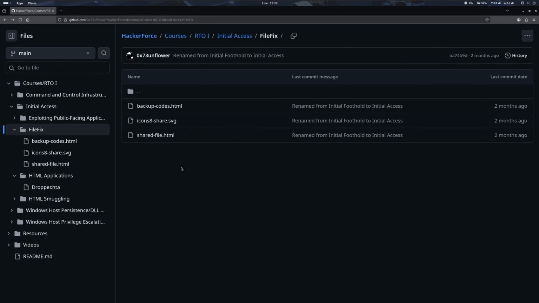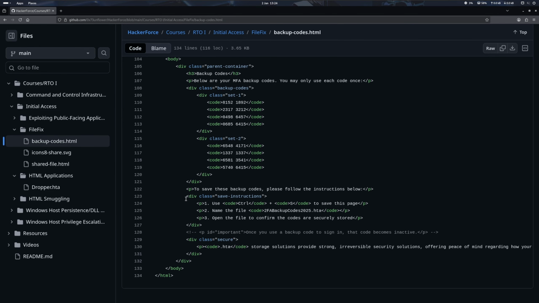Now, in addition to the dropper, we will also need a phishing pretext. And I've created two such pretexts. We've got shared file, we've got backup codes. And in the case of shared file, it leverages the capabilities of File Explorer in a similar manner as with ClickFix. But in our case, we will use backup codes. And essentially, this pretext will prompt the user to save the serving document, rename that document with the HTA extension, and then open that file to launch our embedded HTA dropper.